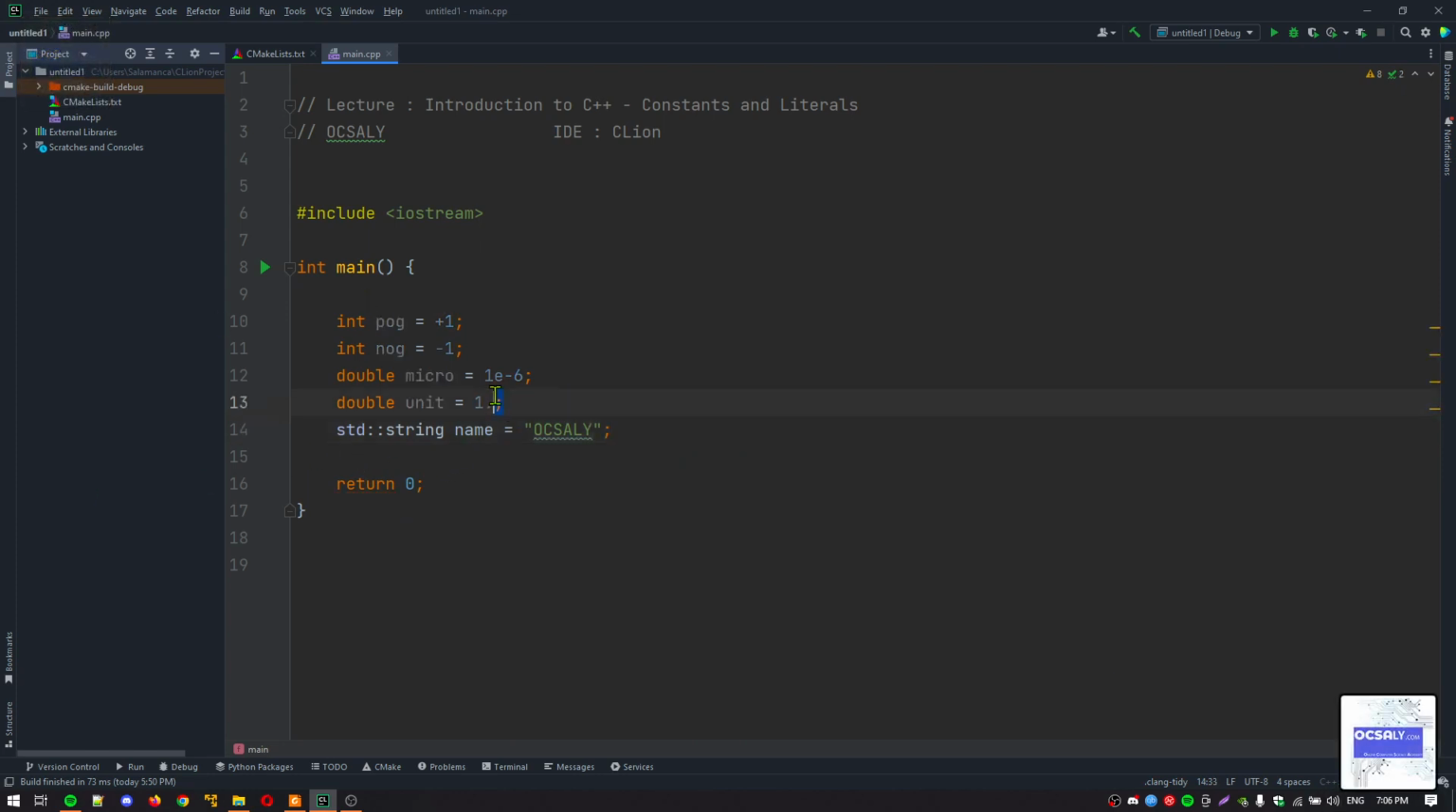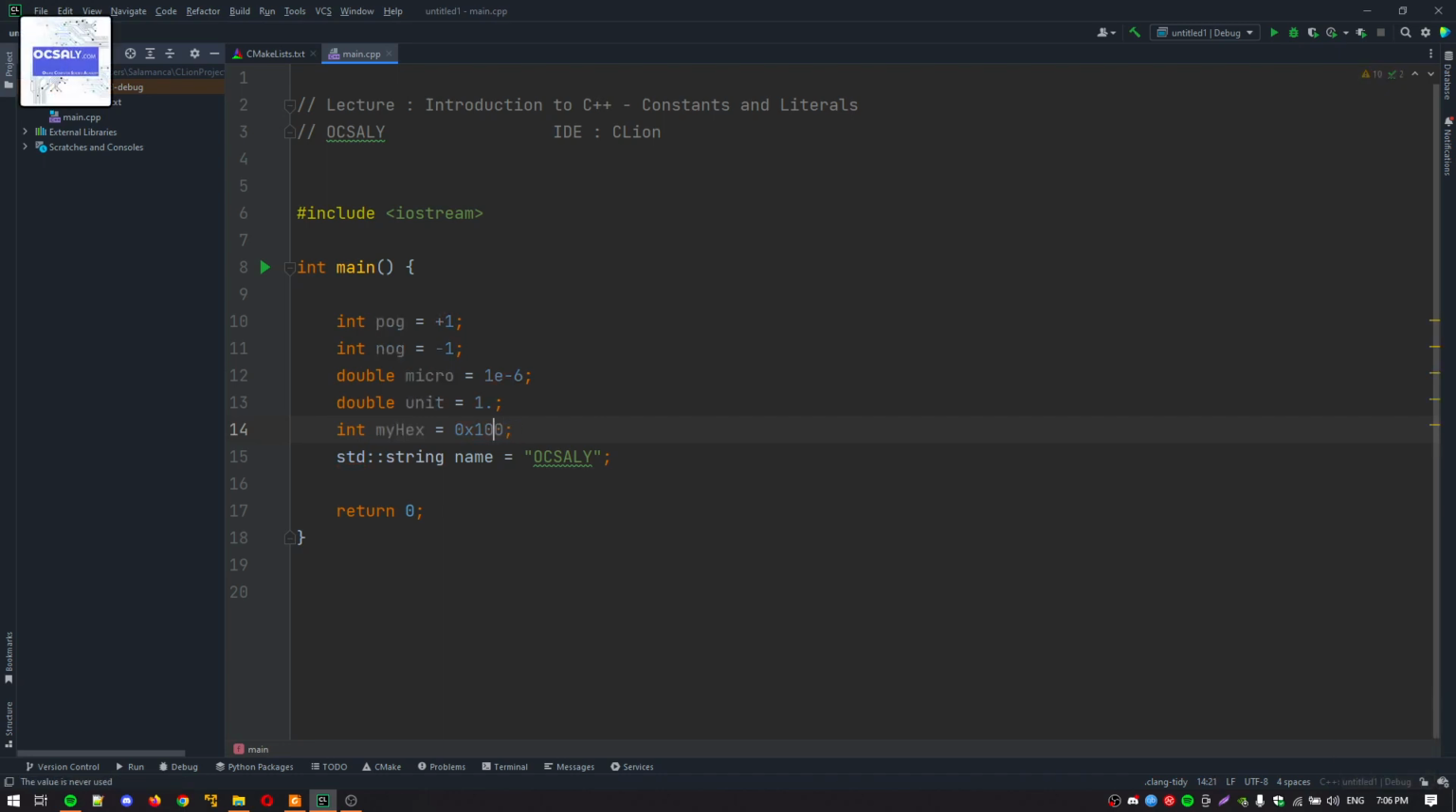And note that for the unit variable, the compiler knows that the literal is a real number because the value has a decimal point. For integers, you can provide a hexadecimal literal in your code by prefixing the number with 0x. Here, for example, integer my hex here, 0x100. So this is 256 in decimal.